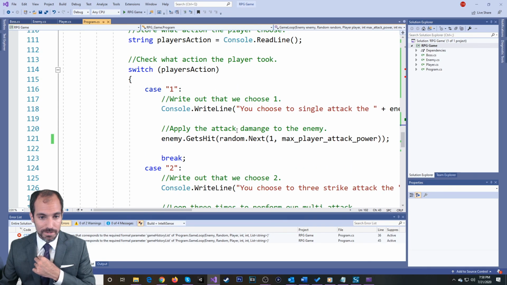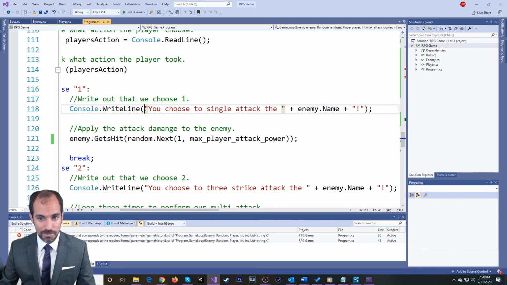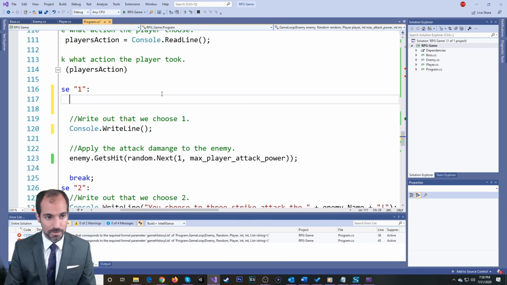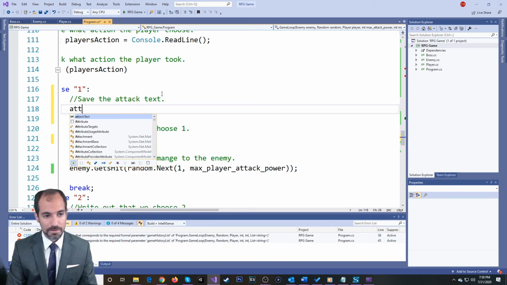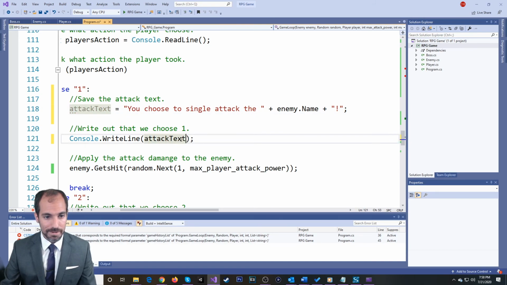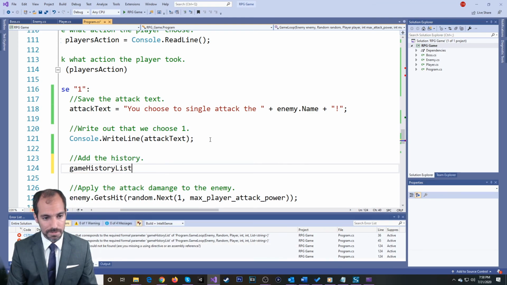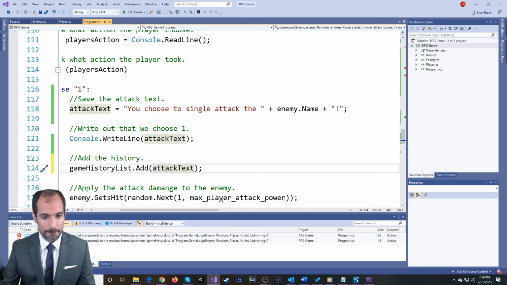So if I go over here, you'll see that here we have the attack text being written out here. You chose to attack the enemy. So what I'm going to do here is save the attack text. I'm going to take the attack text, save it there, pop it out here, add the history. Game history list dot add attack text.